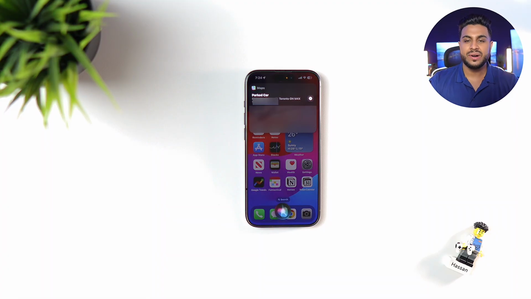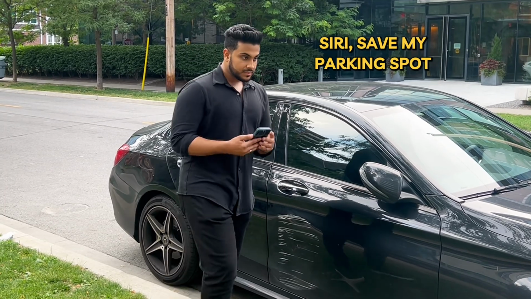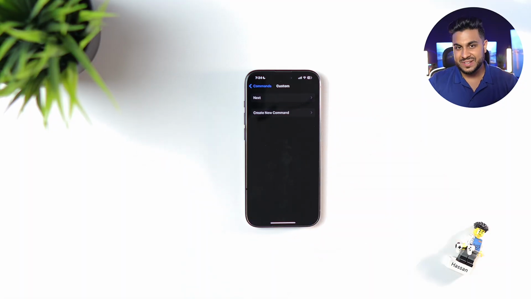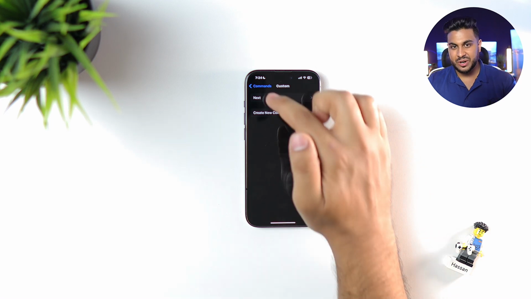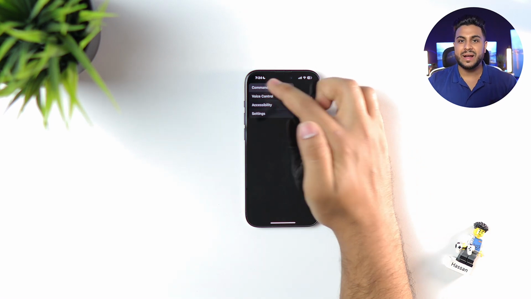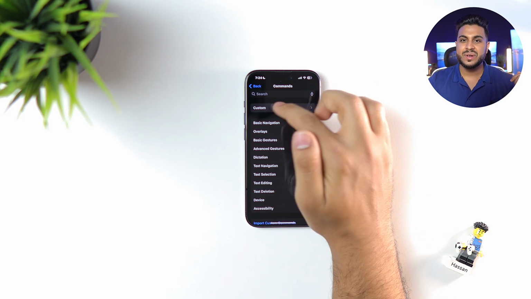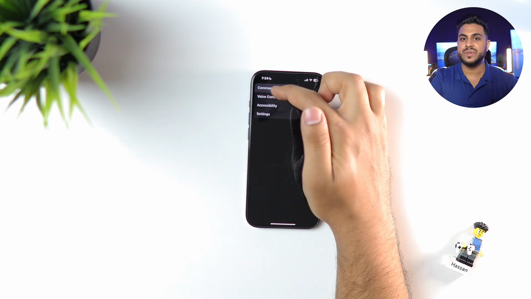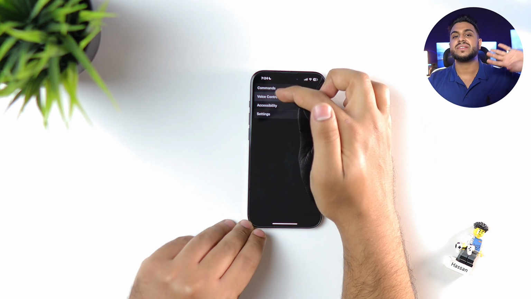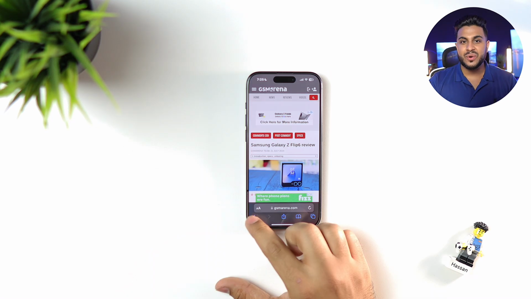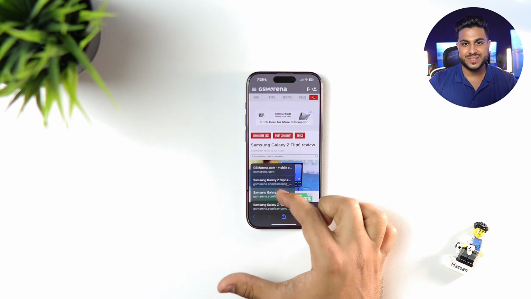If you park your car somewhere and you think you're going to forget where, you can ask Siri to save your parking spot. When you're deep in the different sections of an app and you want to go back, instead of pressing the back button multiple times, you can press and hold to see all of the previous pages and then go back to a specific section. By the way, this also works in Chrome and Safari.